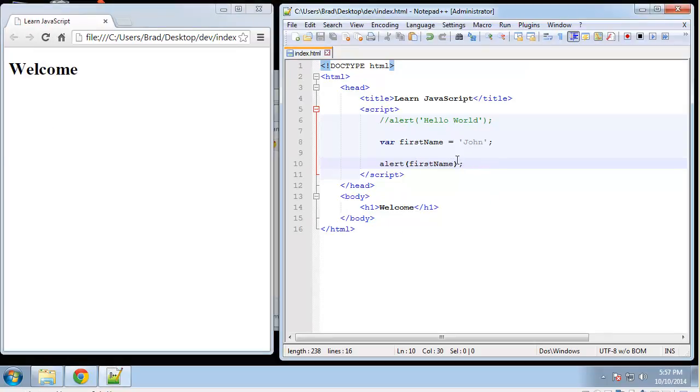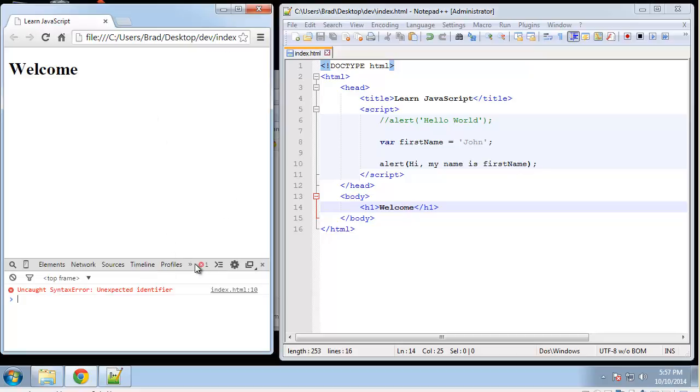Okay, so if you want to add text to a variable, like let's say you want to alert, hi, my name is John. My name is firstName. This isn't going to work, watch. Okay, we're getting nothing because we're actually getting a JavaScript error. And if you're using Chrome, you can hit F12 and click on the console, okay, you should have a console option. It's giving us unexpected identifier. So basically, we're trying to use a variable in a string. If we want to do that, we need to concatenate.